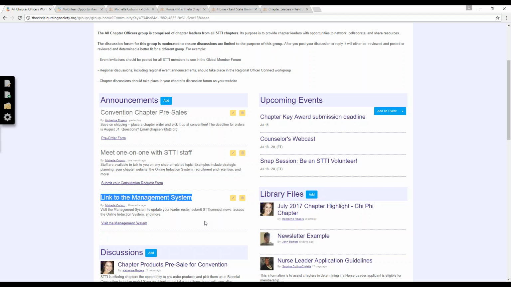So if you have someone who's serving in a publicity capacity, but they don't have the ability to edit the site, you might want to check who is listed as a chapter leader to make sure that they actually do have access. I did have a question that was sent in.